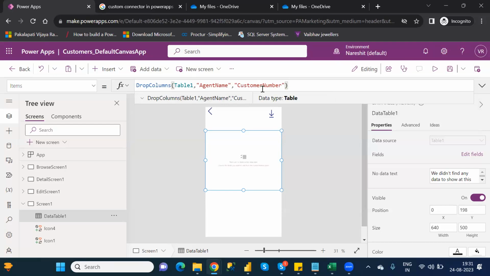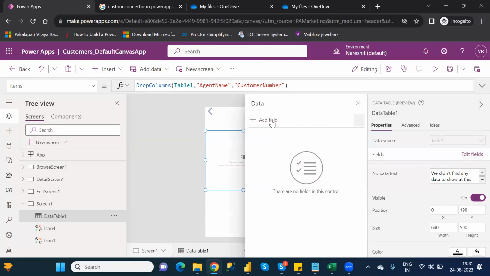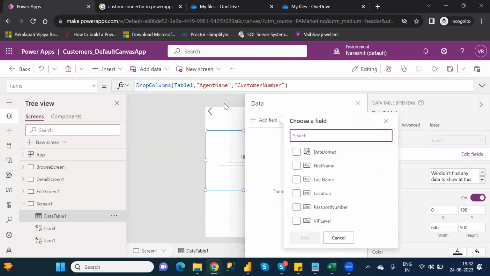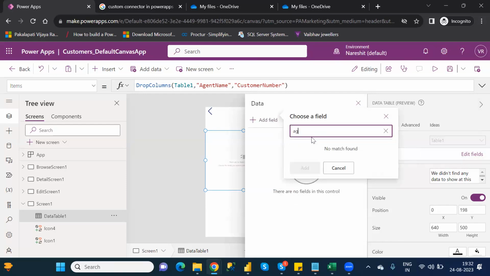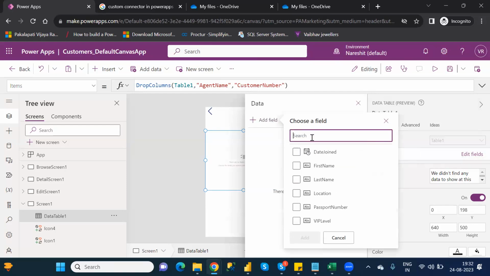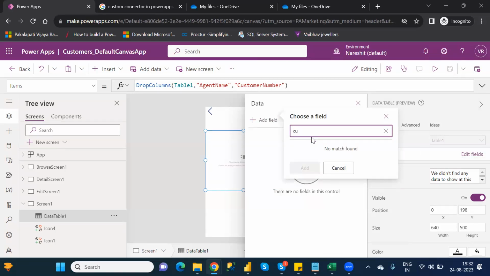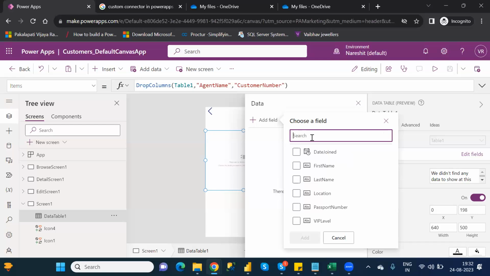If I'm passing agent name and customer number, that means from this table these two columns will be removed, and the remaining columns will be there. Okay, let's see. Okay, applied. Now, in the edit fields, you have to add those columns. See here, when you type agent, is that column available? No. Customer number, is that column available? No. Except these two columns, only the remaining columns will be there. Understand? That is the drop columns option.